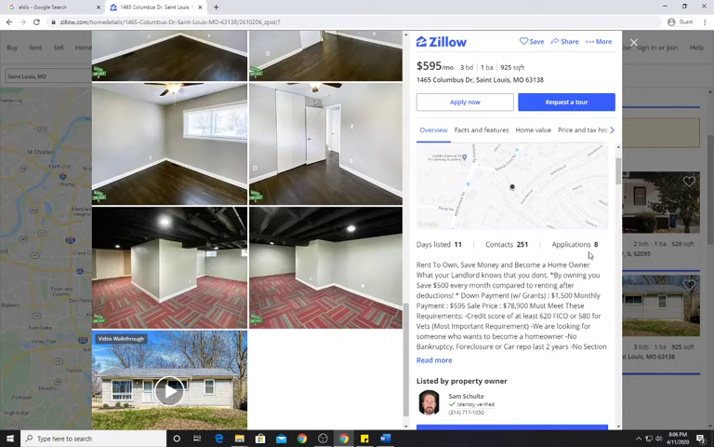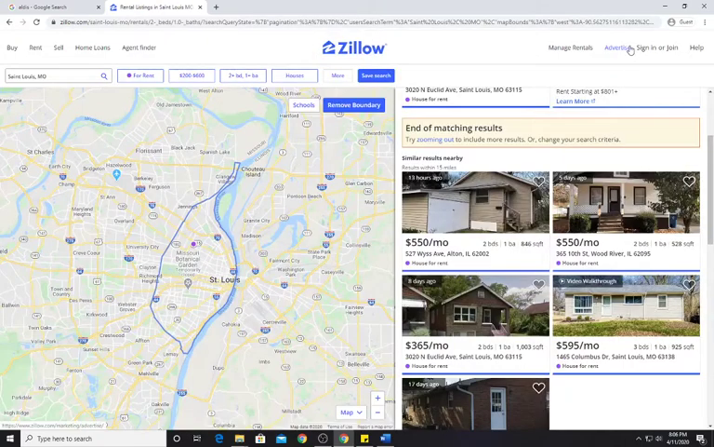So my advice, guys, is if you see there's already an application on a house for rent, move on and try to find a place that doesn't have any applications. Some people might say go for the house even if it has one application on it, but I would say try to find a place that doesn't have an application on it. But you could try it. You could definitely try applying for a house that has an application.